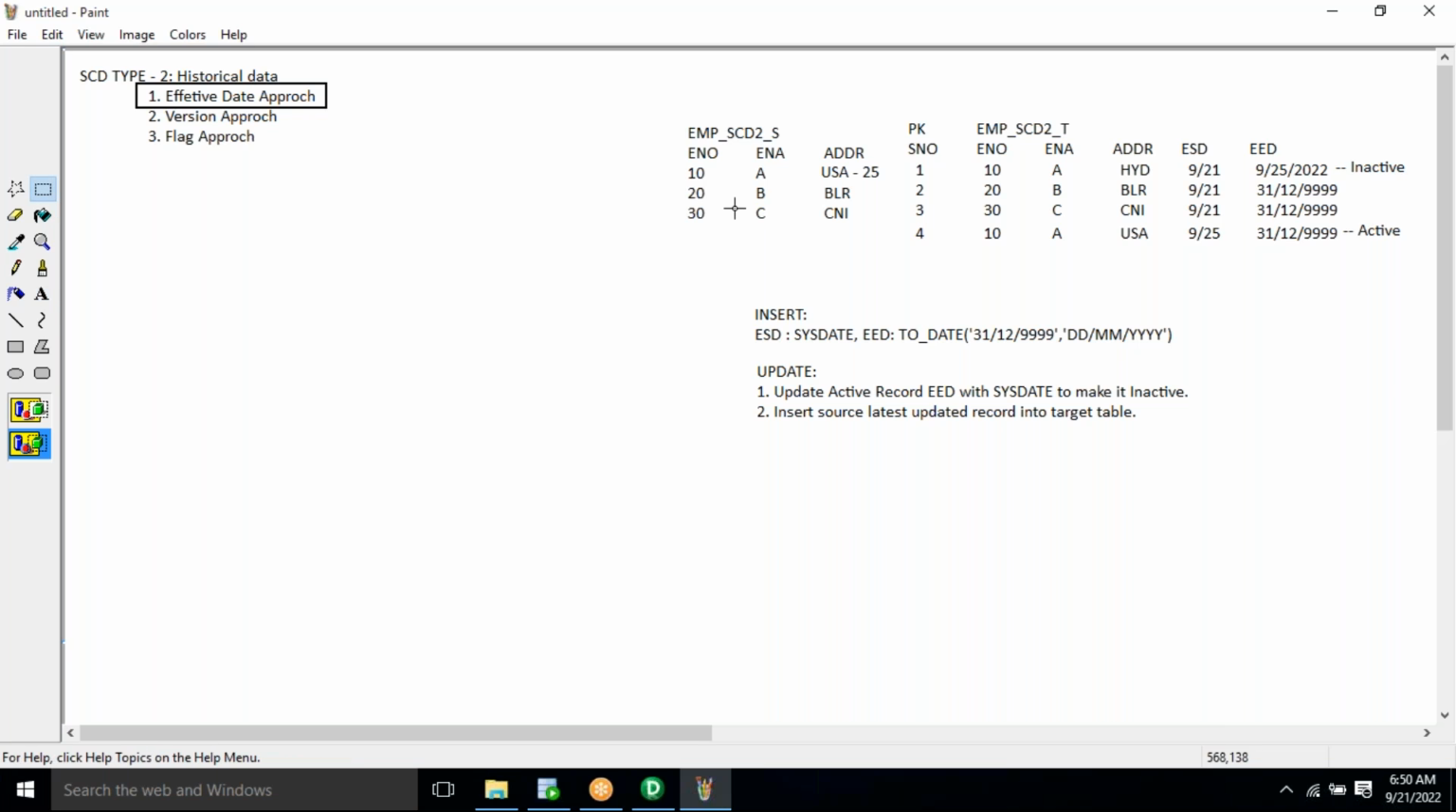Third time, in the third run, before we execute, let's say for the same employee number we have got another update here, which is UK on 9/30. Let's say this employee moved to UK on September 30. So since this employee moved to UK on September 30, the third time we are going to execute our mapping.